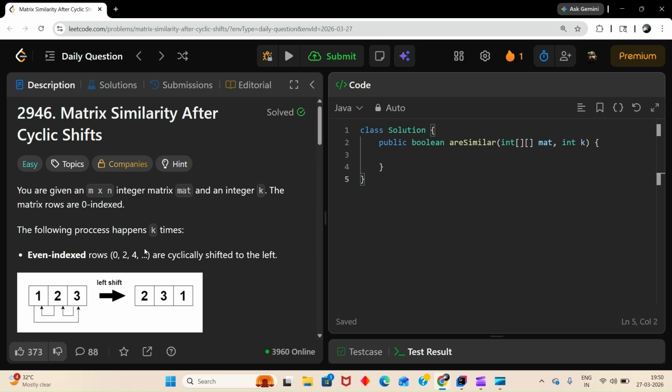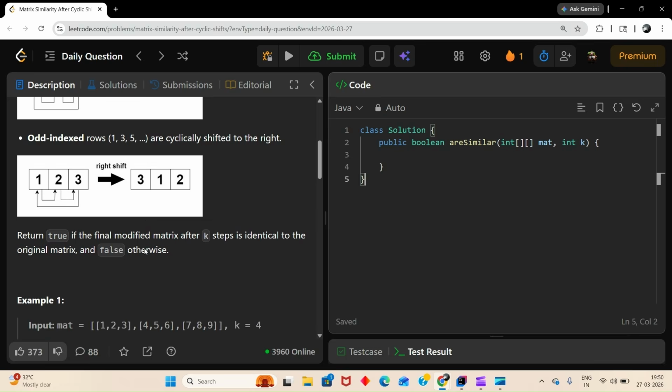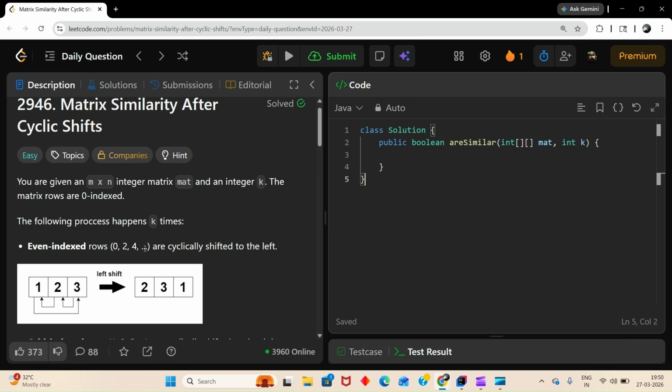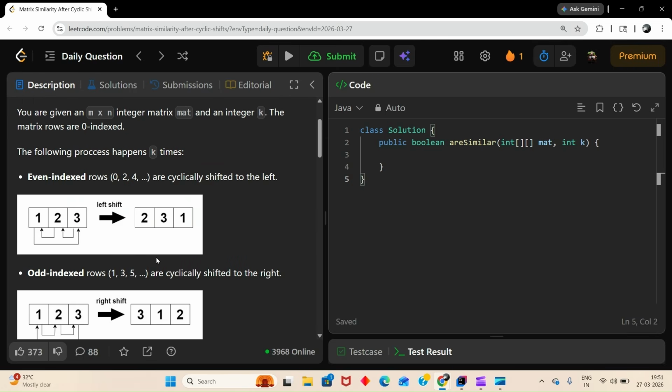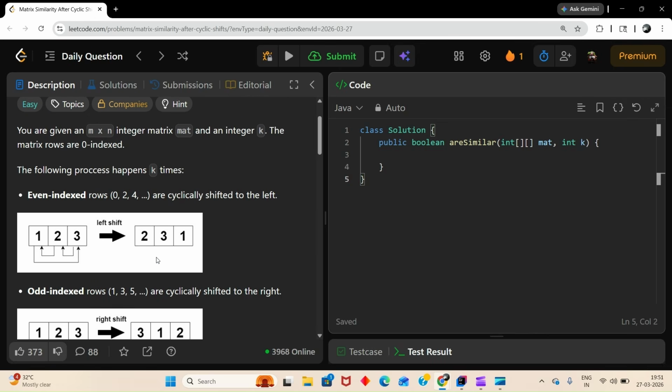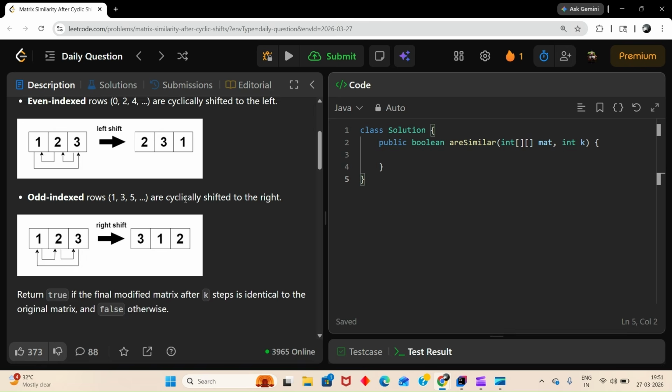Before solving this question, you should understand that if a question asks you to return a boolean value true or false, and you are given some operation to do, it's more likely that you don't really need to do the operation. There must be some trick to solve this question. In this case, we don't really need to shift left or right.